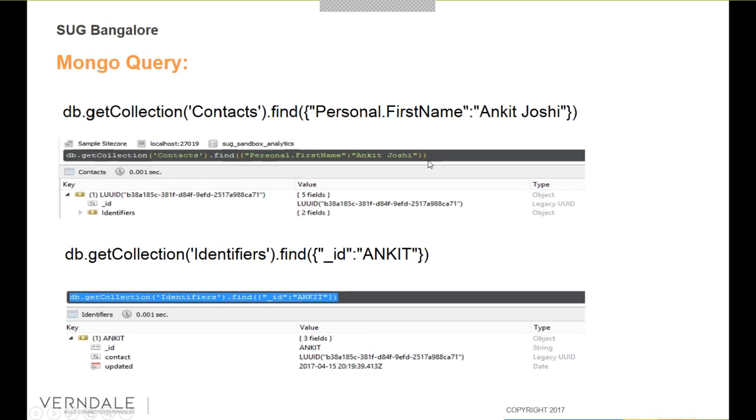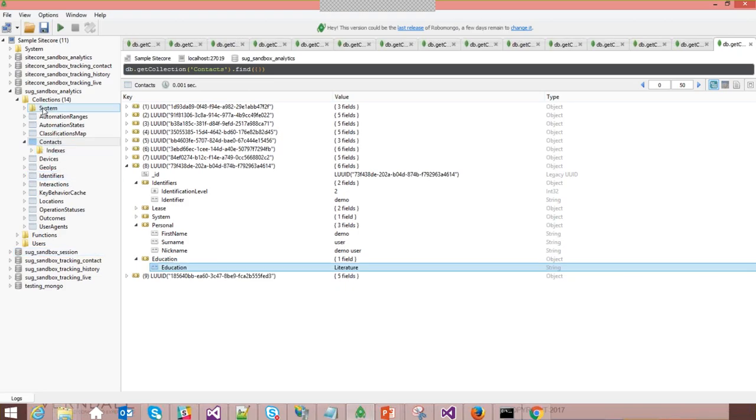If we execute this query in RoboMongo, this is what we get, right? I can show you directly on RoboMongo. Another query is db.getCollection of identifiers. Here we are trying to get the identifiers collection and then add a filter on ID which has Ankit on it. If you go back to RoboMongo, I can quickly show you.